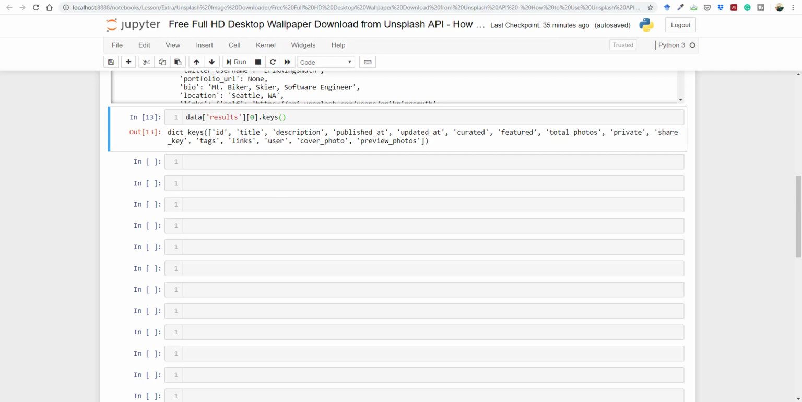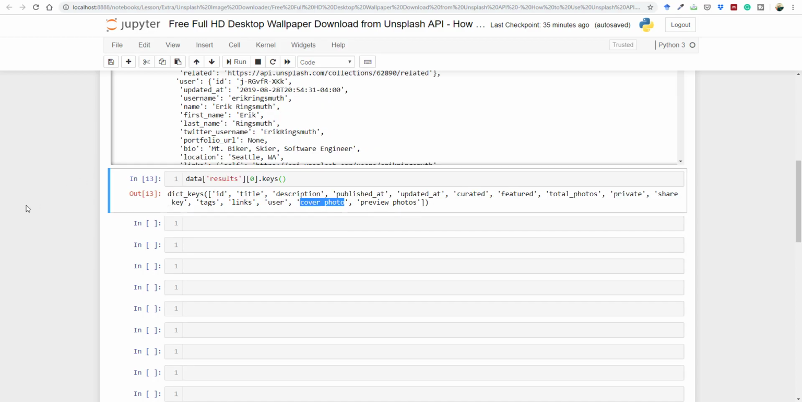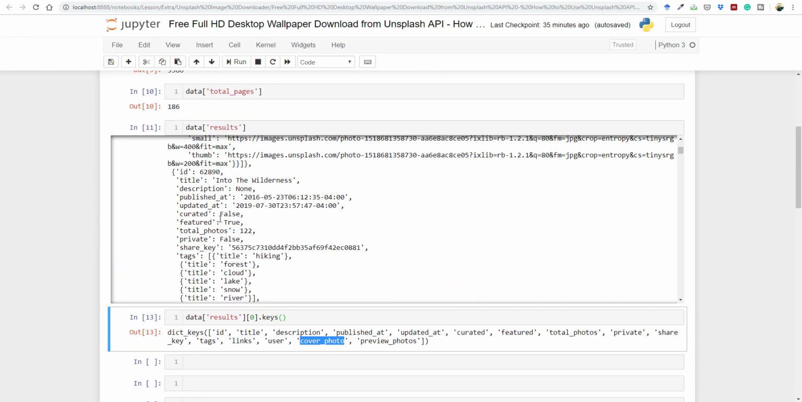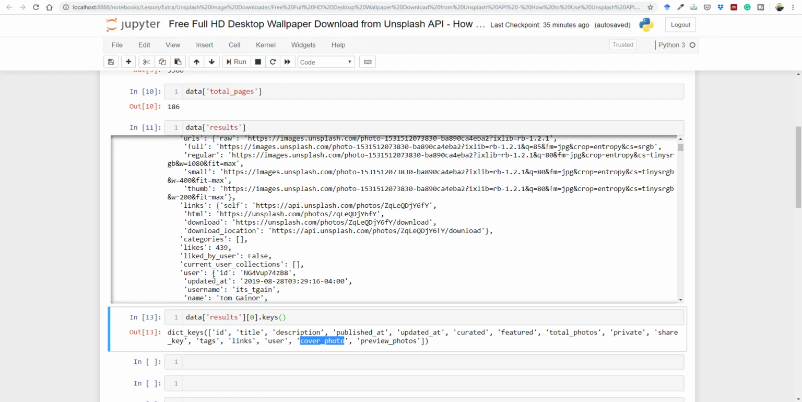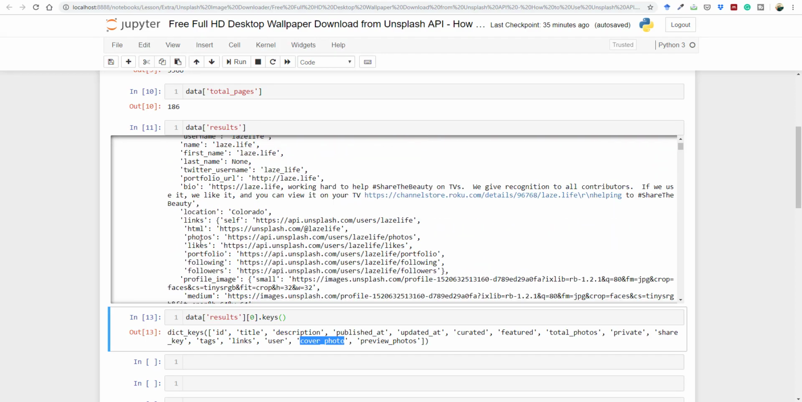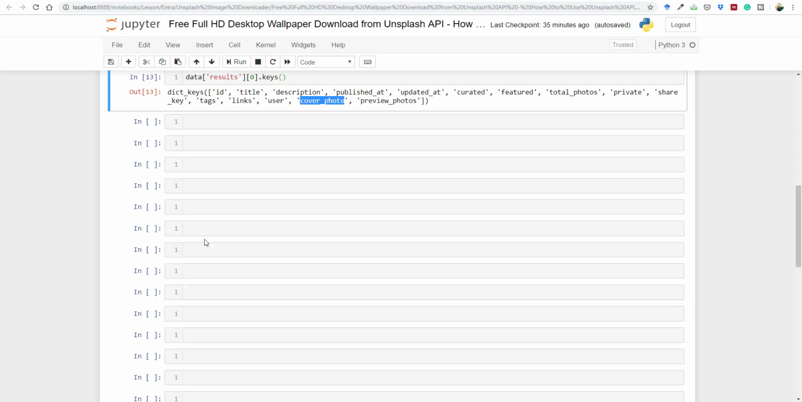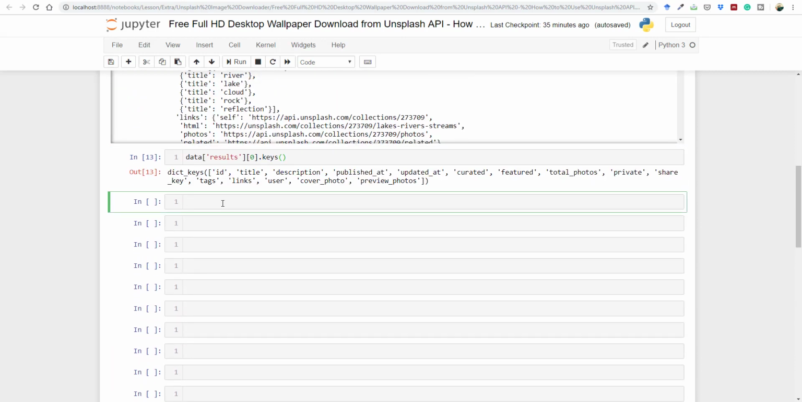Now we want the cover photo. We are interested in cover photos. Why cover photos? If you see in the cover photos, all the links and the details are given there. So we can get the cover photos from somewhere. Let's go ahead and see the cover photos here.